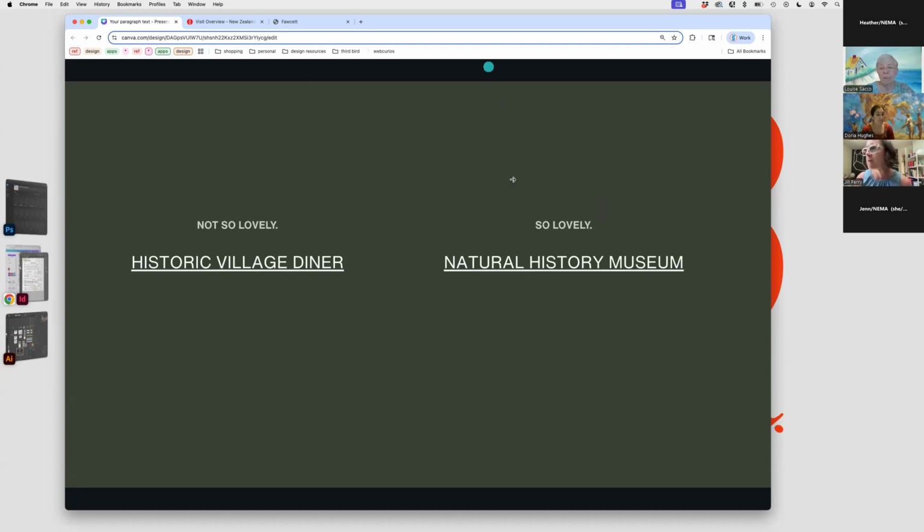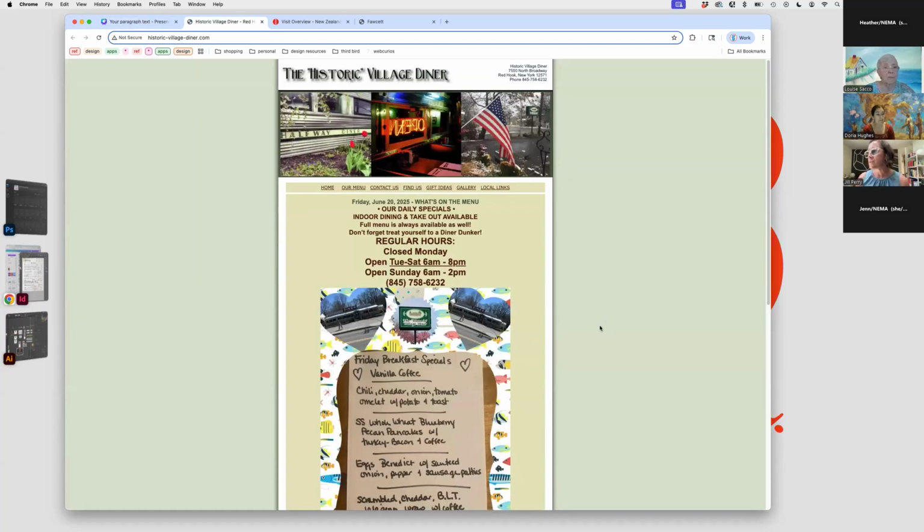But here are a couple of hierarchy things. The Historic Village Diner here. So there's a whole lot of issues here, which we don't really have time to tackle.